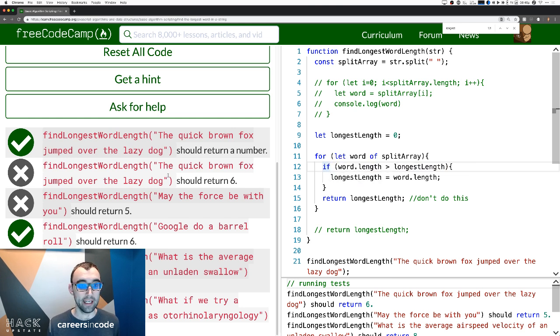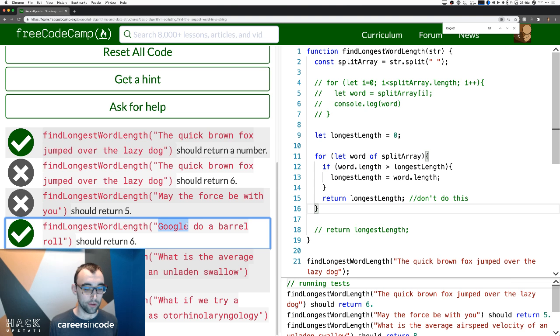But as soon as it gets here, it goes, all right, before I go to the next word, go ahead and return. Well, return stops. Return breaks the loop and goes, you're done. Great. Which is why in this case we got a green check mark, because Google, the first word in the array, happened to be the longest length.